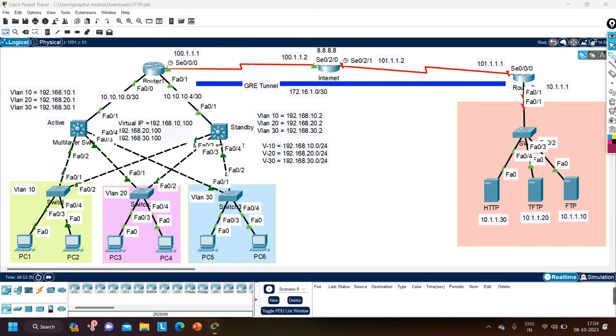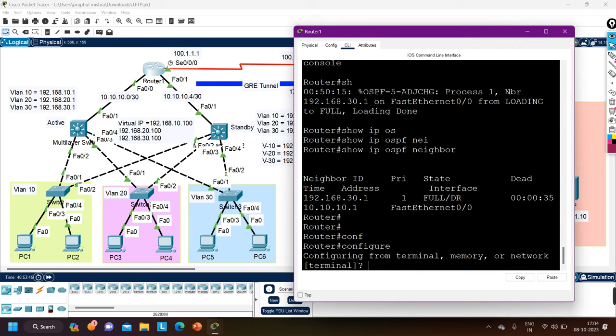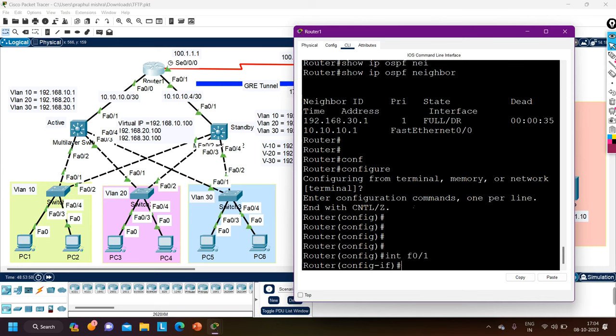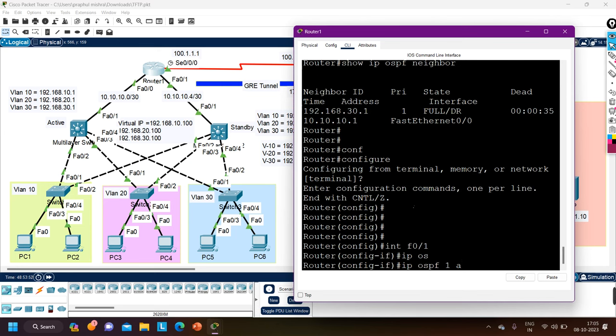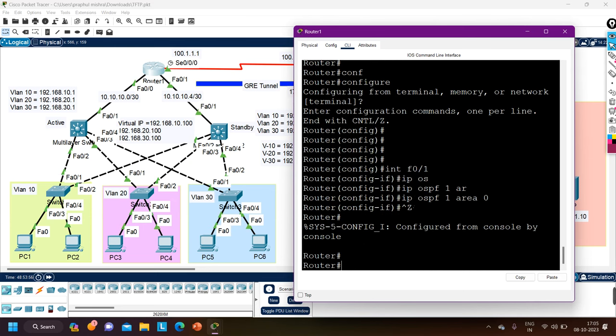We don't have any OSPF neighborship between distribution layer switch 2 and this router, because I think we have not enabled OSPF on this interface of the router. So let me enable OSPF on this interface also. Again, let me access the router and interface FastEthernet 0/1, and we can say IP OSPF 1 area 0. We can enable OSPF like this also. Soon OSPF neighborship will come up between distribution layer switch 2 and the router also.